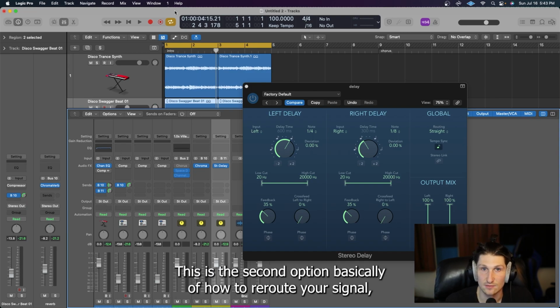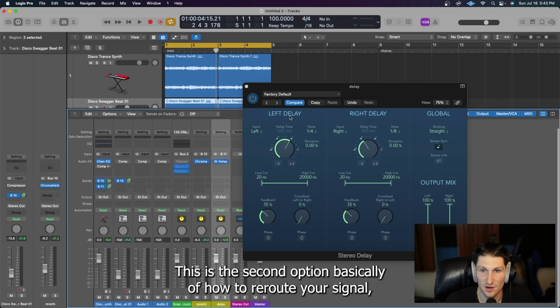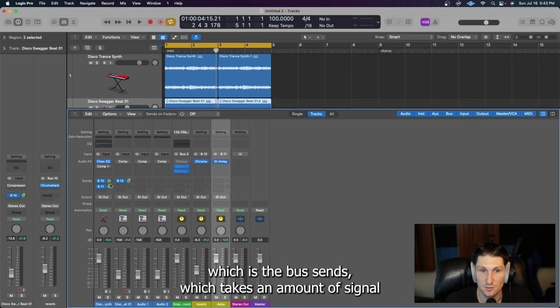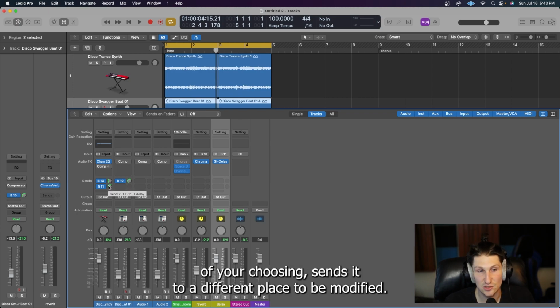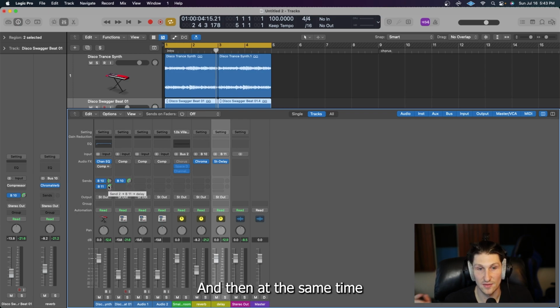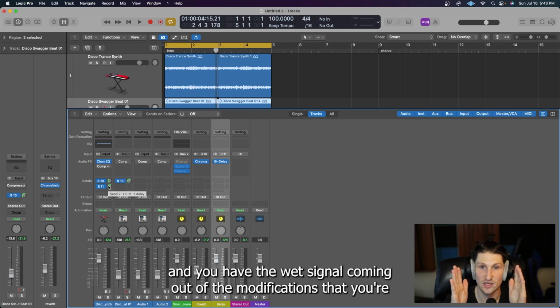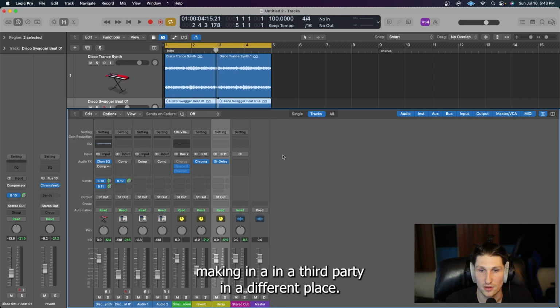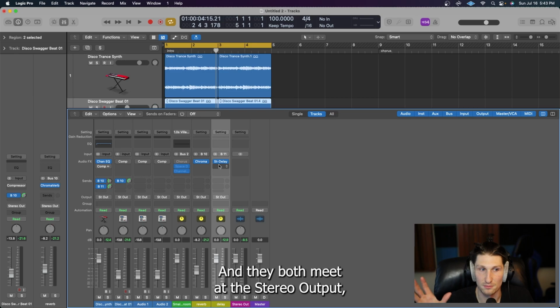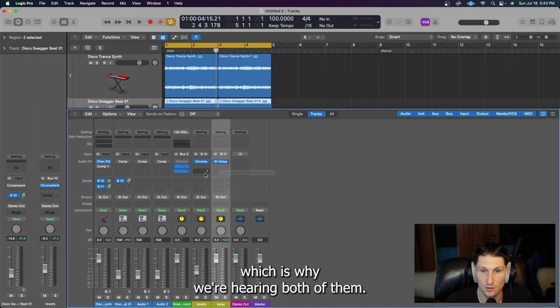This is the second option of how to reroute your signal, which is the bus sends, which just takes an amount of signal of your choosing, sends it to a different place to be modified, and at the same time you have the dry signal from the original channel and you have the wet signal coming out of the modifications that you're making in a different place, and they both meet at the stereo output, which is why we're hearing both of them.